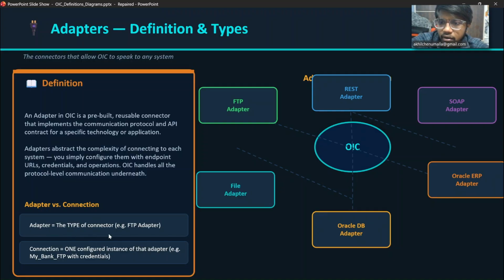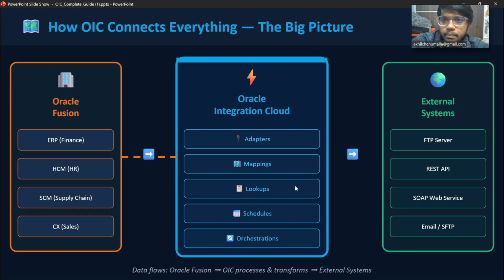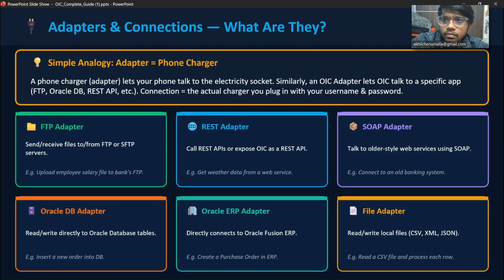An adapter is a type of connector, like the FTP adapter. A connection is one configured instance of that adapter. Basically, adding credentials to adapters is nothing but a connection. A phone charger adapter lets your phone talk to the electricity socket. Similarly, an OIC adapter lets OIC talk to a specific app. The connection is the actual charger you plug in with your username and password.